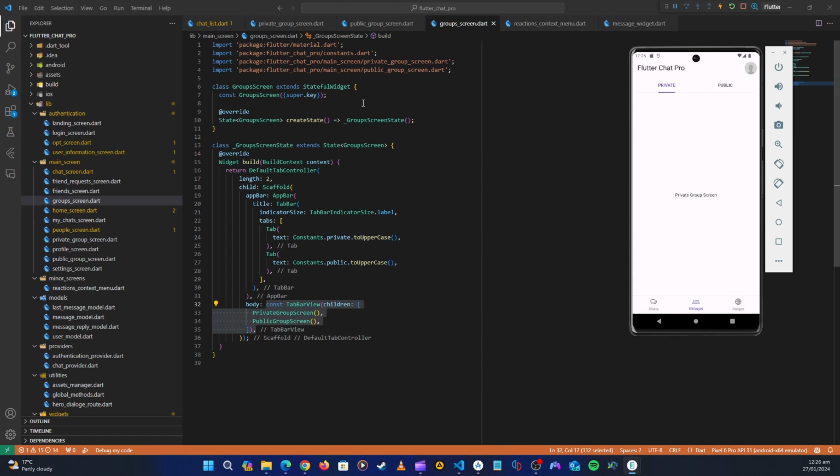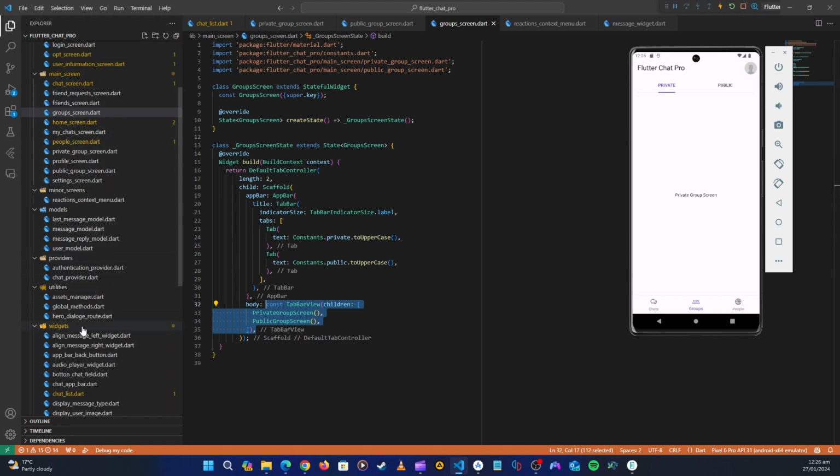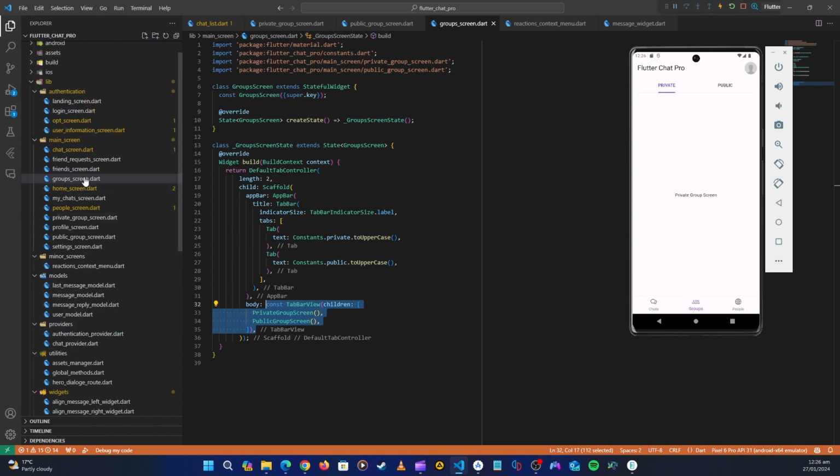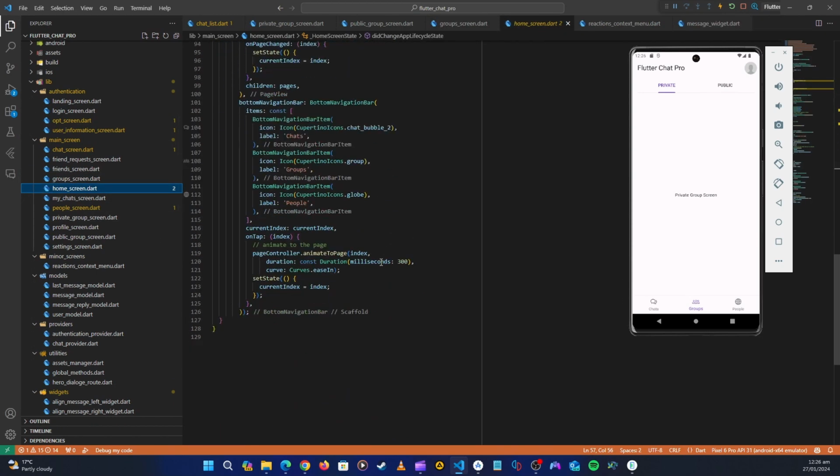So for that we need to go inside the groups screen. Where is that? Okay, we are already in here. Here is where we need to create that... actually not in this group screen. We can, okay, yeah, we can create it here, or we can create it in the home screen here. Where is that home screen? Home screen here.